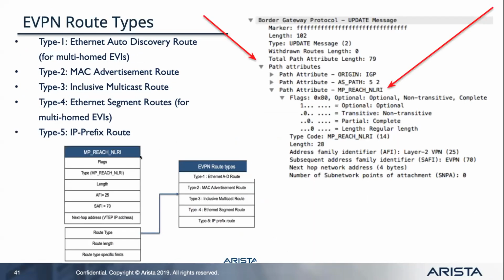So this is the common format, right? This is the common format where you have MP reachability and NLRI, right? And then flags, and then AFI and SAFI, right? And after that, route type. Which route type you want to advertise? You want to advertise type 2, type 3, type 4, right? Length of that route, and then header related to that route type, right? Type 1 to 4, 5. Okay, so this is how it is.